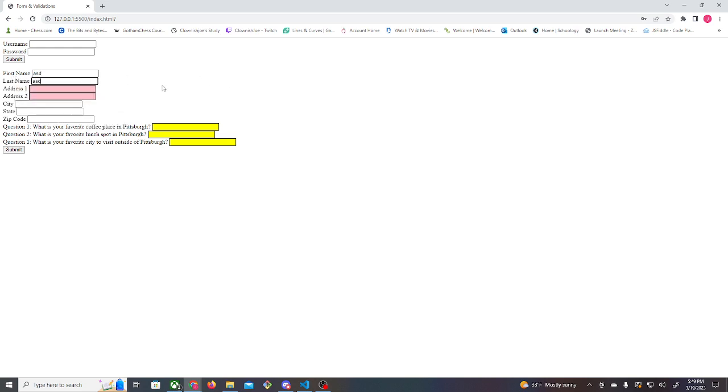So if we insert just a few letters here, and then we have address 1, which has a background of pink whenever there's no text in it. Once you add text in it, it does change back to the white. City, just like first name and last name, is required and validates that only text is entered. And then the state, once we put some text in there, it will require 2 capitalized alphabetical characters only. So we go ahead and put our state in there.